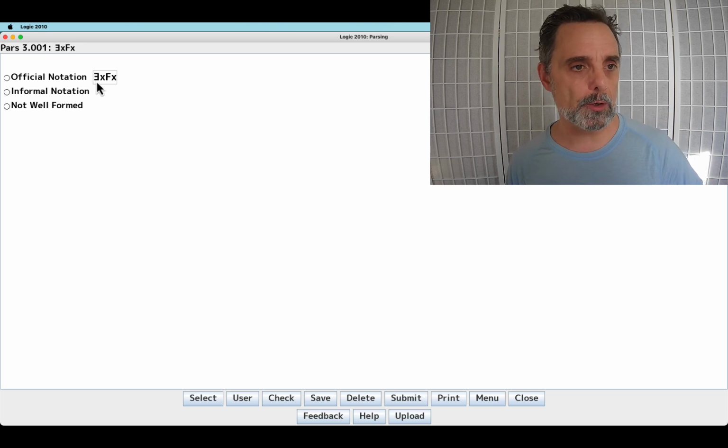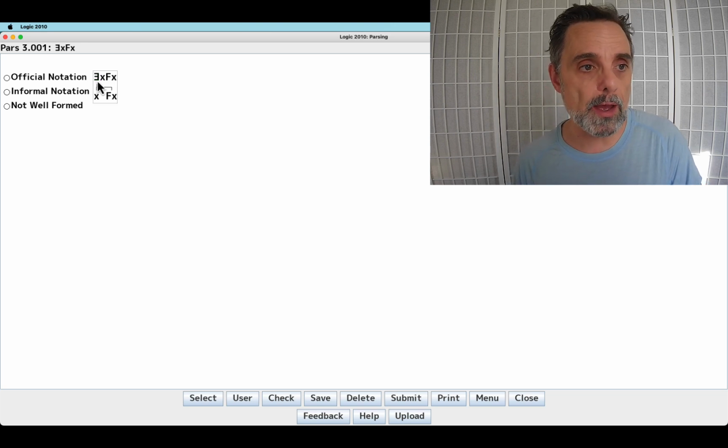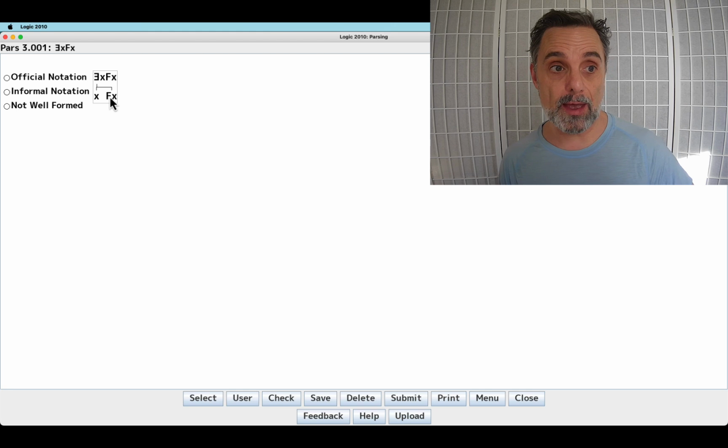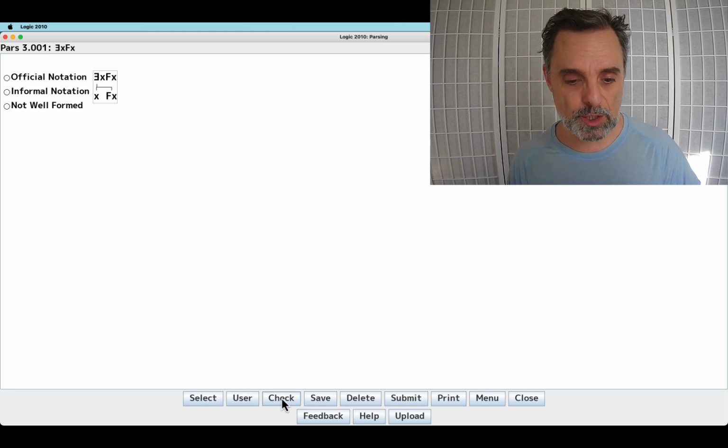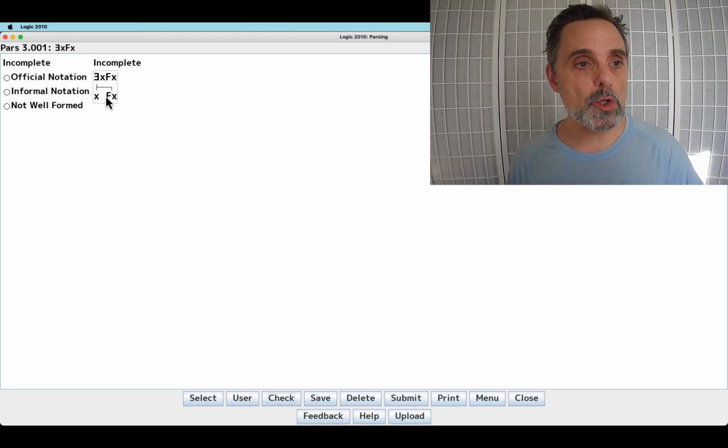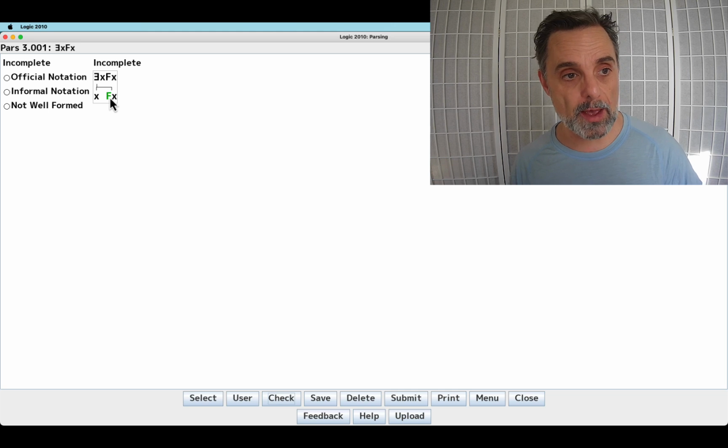Well, the main operator here is the existential quantifier. So we click on that, and it breaks it into the x and the Fx. Now we click on the F. Well, if we check it, it's going to say it's incomplete, so we need to finish the tree. We click on the F, it breaks it down. So now our tree is complete.